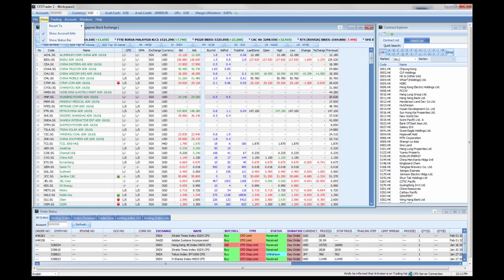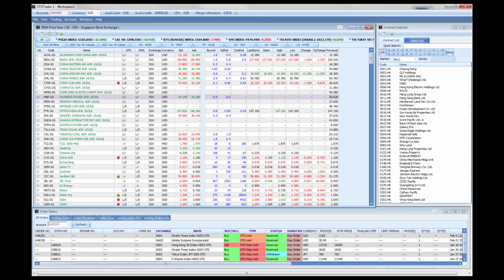Now the show status bar is currently right at the bottom over here. It shows you current server connection. In the event that you have lost internet connection, you would see that your current server connection is no longer available. Also, one more item that you can see over here is the announcement ticker. Right here is the announcement ticker. You will be able to see important announcements that we have listed over here. But in the event that you would not like to see all of that, you can just disable that and it would just go away.